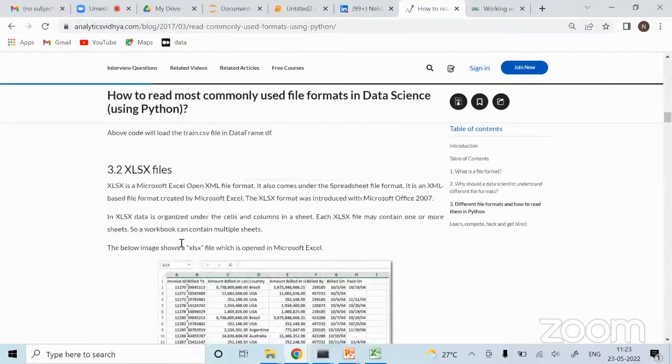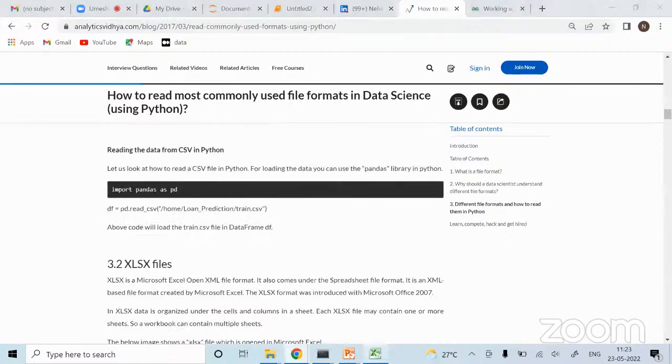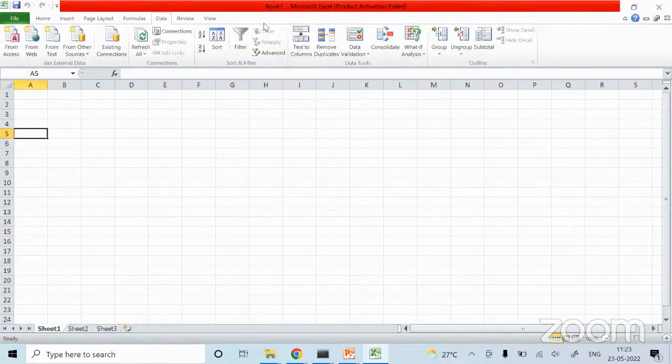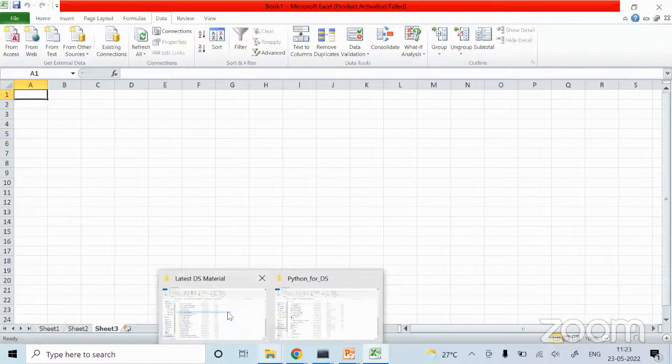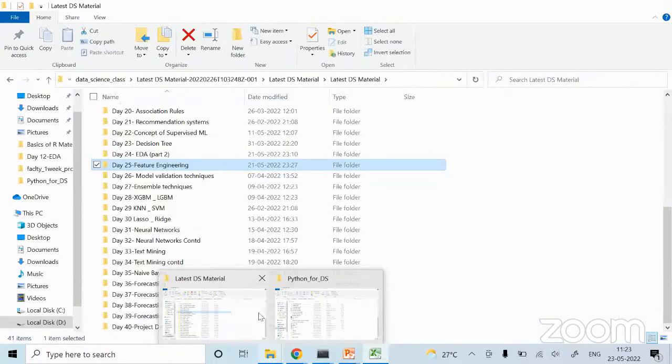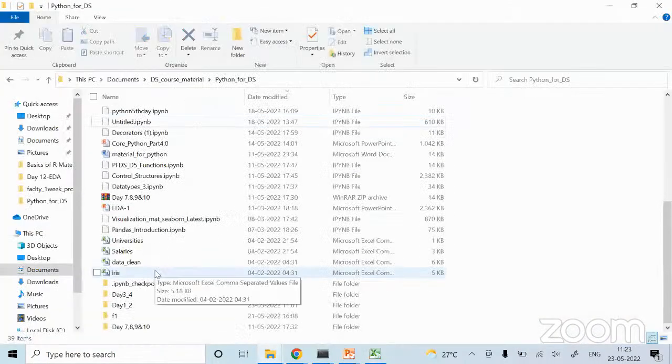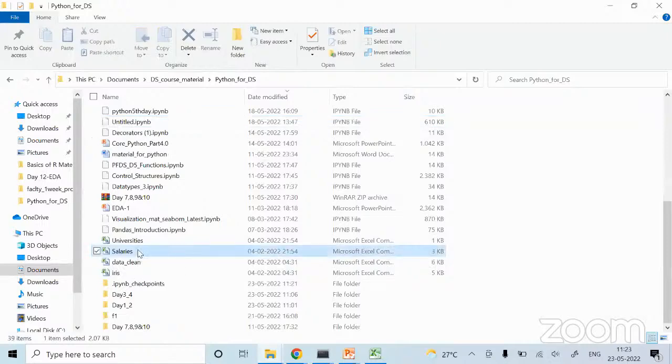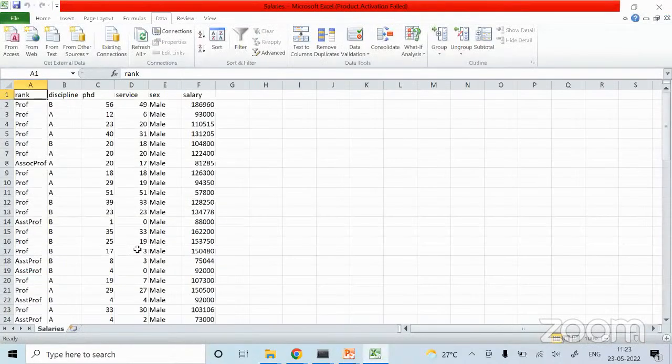So that's what I was telling you, right? In CSV, there is just one single sheet. Actually this is Excel, so that's why you're seeing multiple sheets over here. In CSV also, you will see multiple sheets, but you won't be able to save it. Let me show you. Here it is a CSV, right? If you open it, you are just seeing one sheet over here, right?